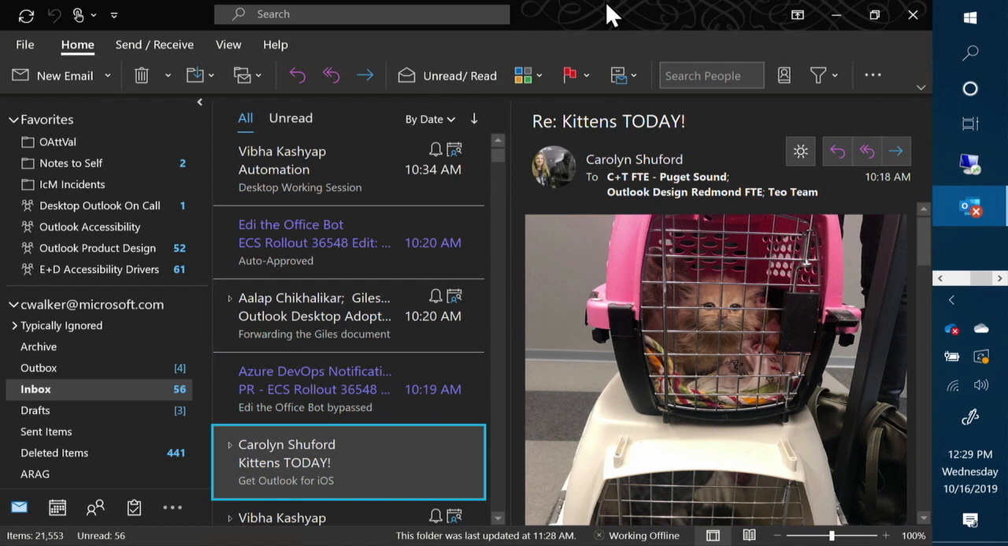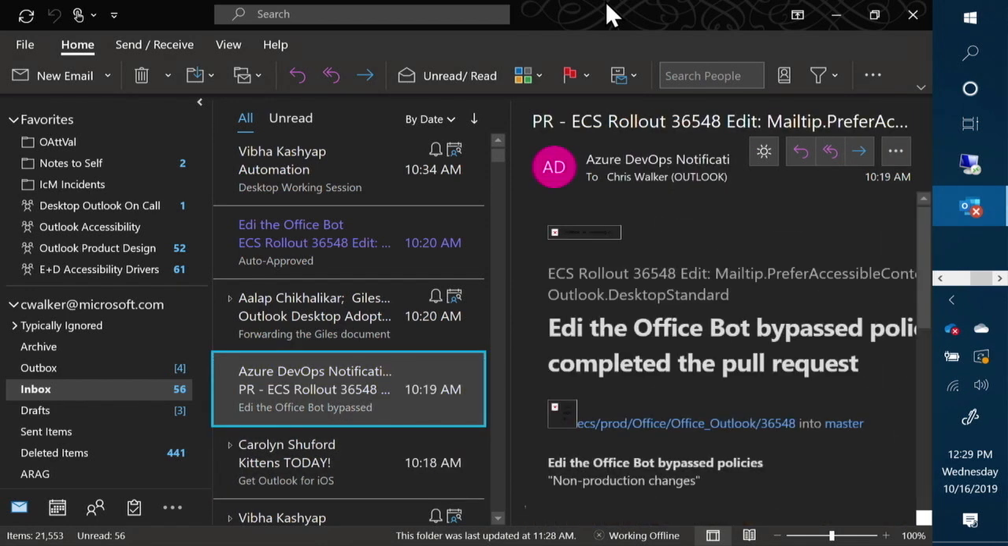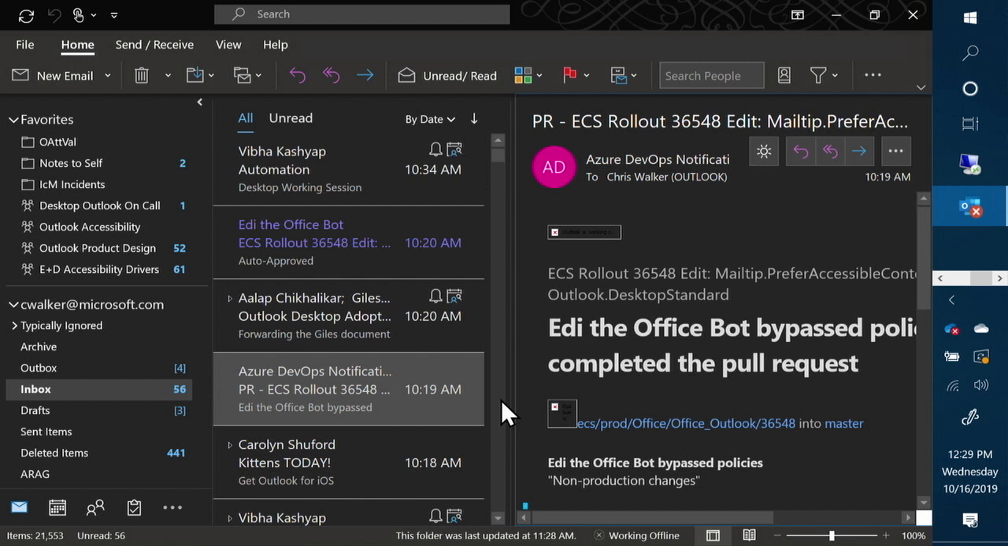And let's find an email. Here we go. So now in the reading pane, you have a dark background. There's also an option to preview this message with a light background if you would like to do that. We have a button that looks like a sun, and it's right next to the reply, reply all, and forward buttons in the reading pane.